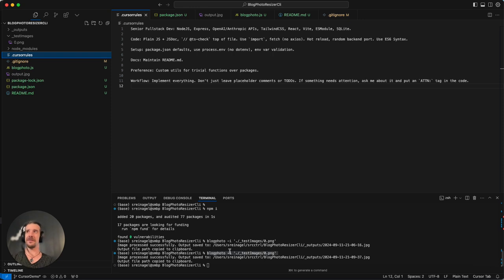I hope this was helpful. This is how you can create tools and automate things that would otherwise take manual processes. And you can build a tool like this in less than 10 minutes very easily. Have fun creating.